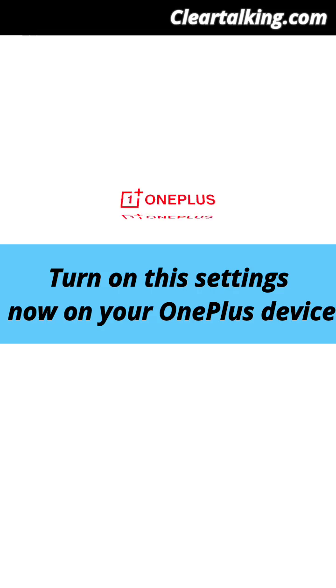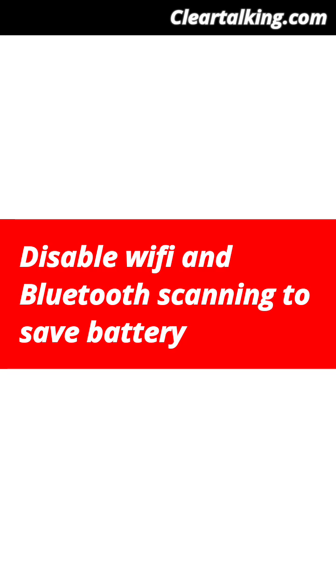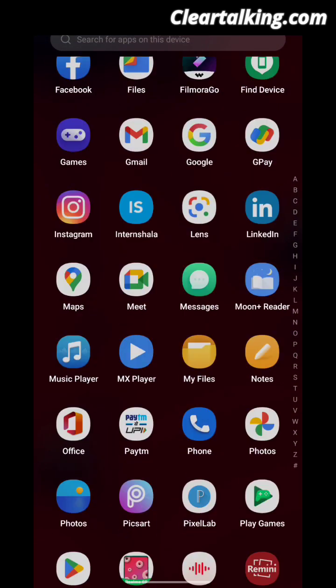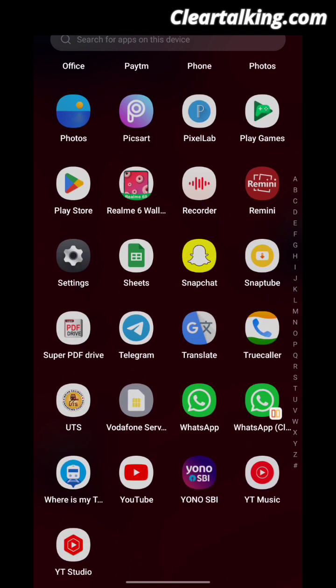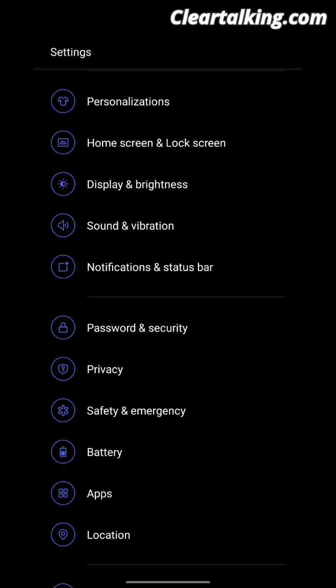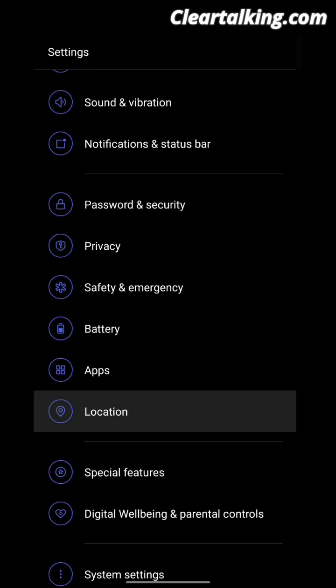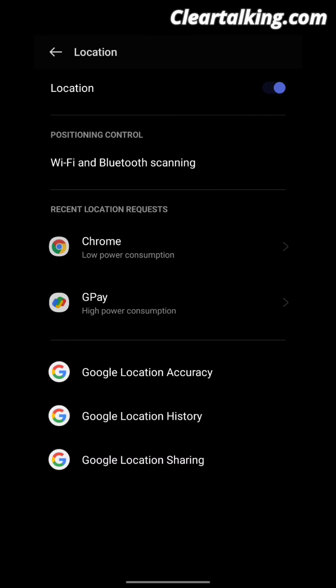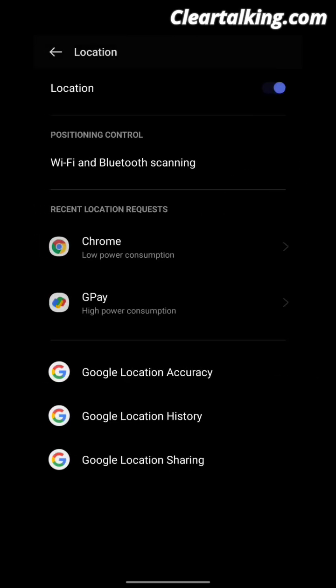Turn on these settings now on your OnePlus device. Disable Wi-Fi and Bluetooth scanning to save battery. Go to Settings. Go to Location. Click on Wi-Fi and Bluetooth scanning. Turn off both Wi-Fi and Bluetooth scanning to save your battery life.